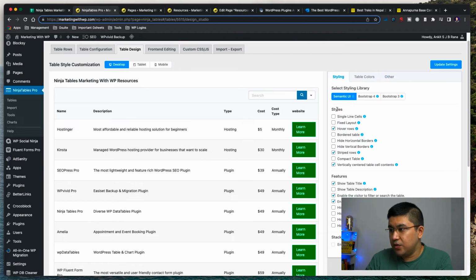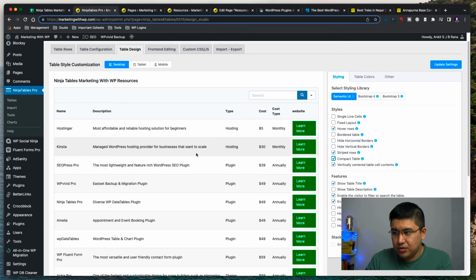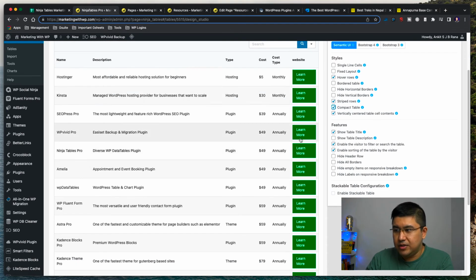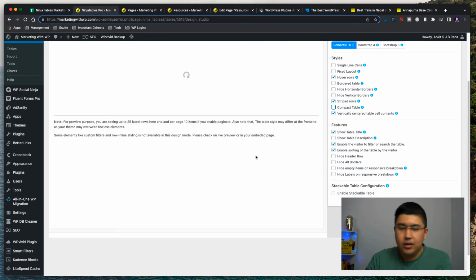I guess I could do a few other things as well. Single line cell, fixed layout, borderable table. So these are all the other options. I can make my table compact as well, like less wide, but you see the buttons look kind of weird. So you can play around with different settings.